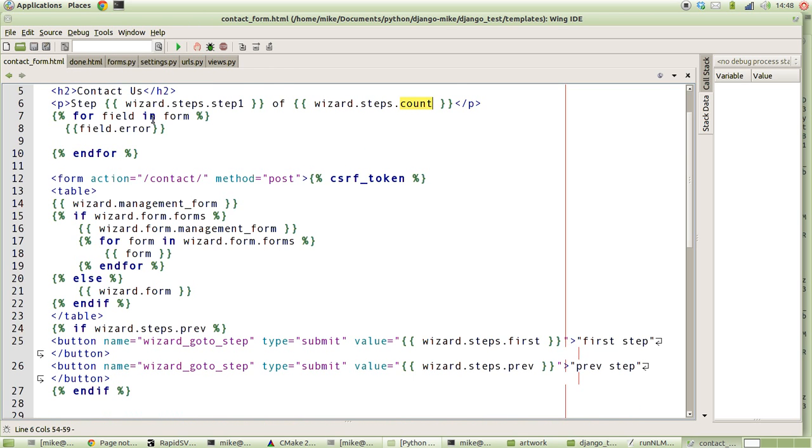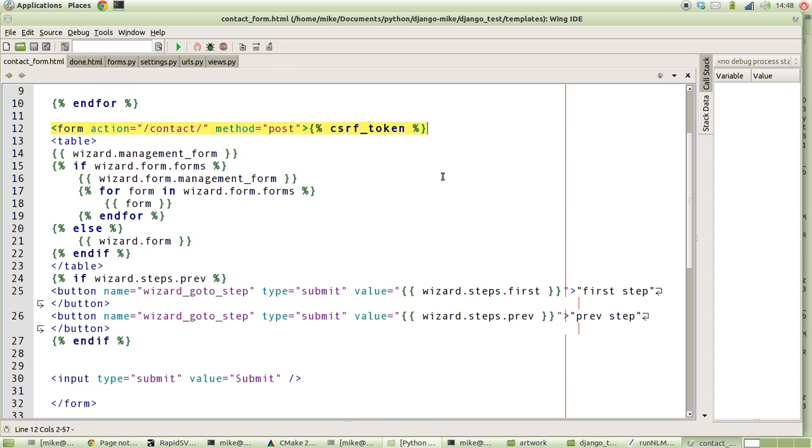We're going to output any field errors just in case there's any problems, like the validation failed and they put their first name in and they didn't put an email address in. That validation would show up here. Then we have a declaration of our form along with our CSRF token, just to make sure that it's secure as well. And that passes back to the contact URL that we defined.